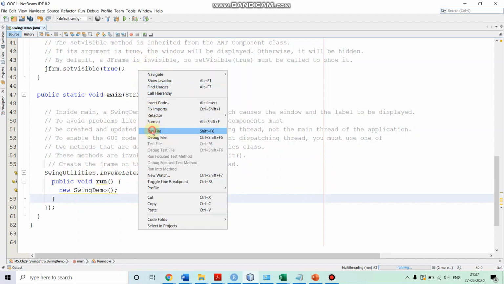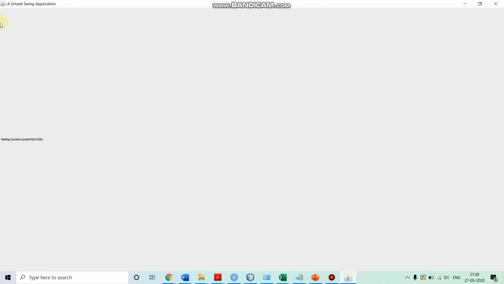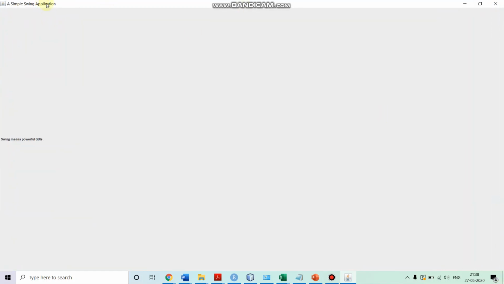So I'm running it. It created our window over here. Look here, we have the window. I'll maximize it. So we have the window, right? It has a title bar, "A Simple Swing Application." It has a minimize button, a restore button, and this close button. It has a system menu. If I click on it, I can resize it.